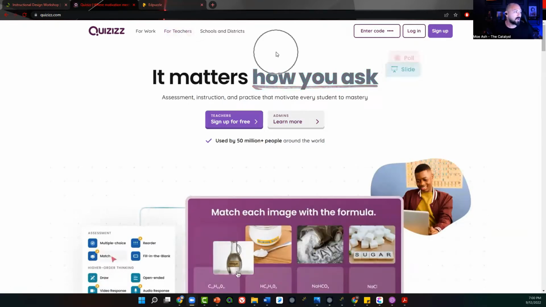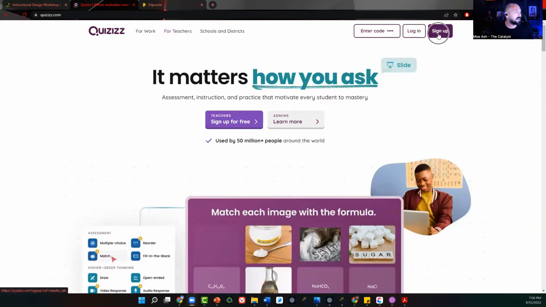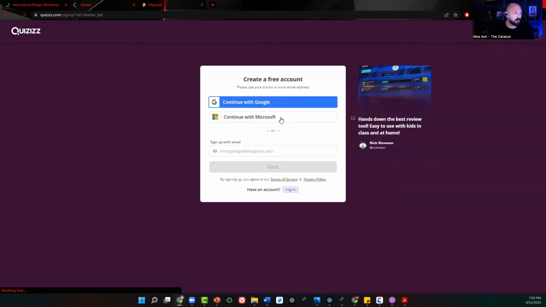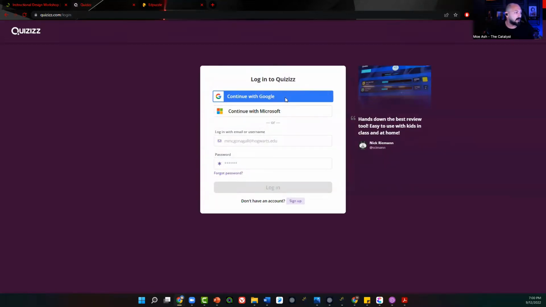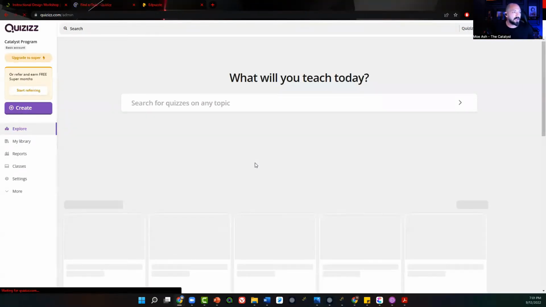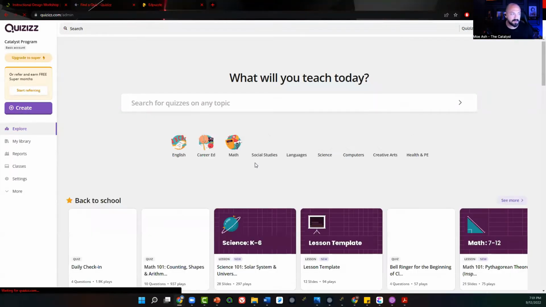Okay, so easily you can go here to sign up. You can use Google or Microsoft to put in a free account, and then you could be able to log in. So obviously, I'm just going to log in right away with my Google account. And let me walk you through the interface.